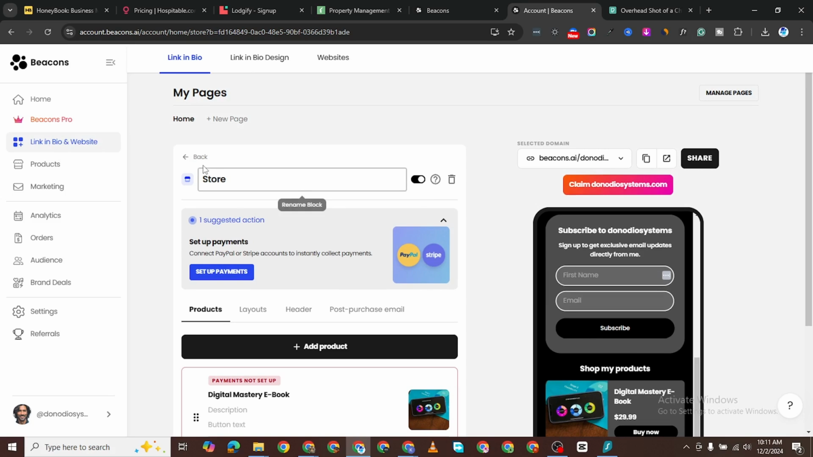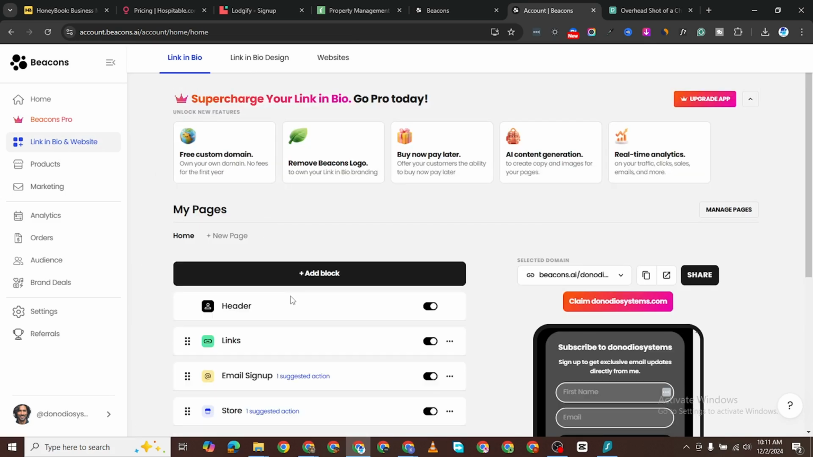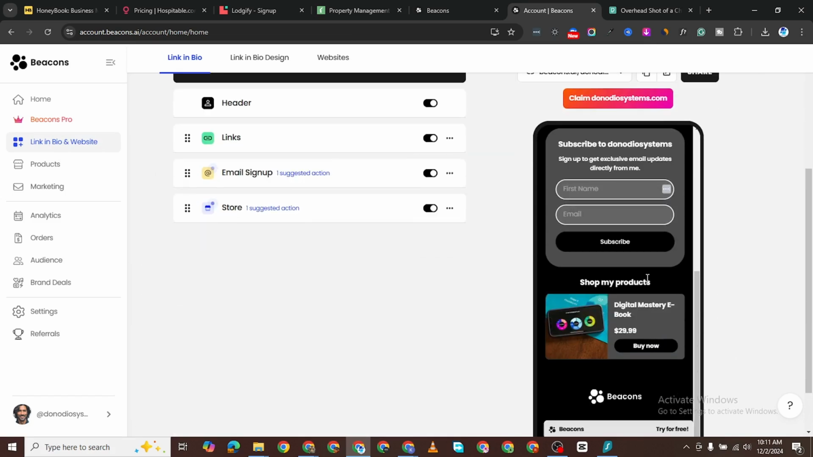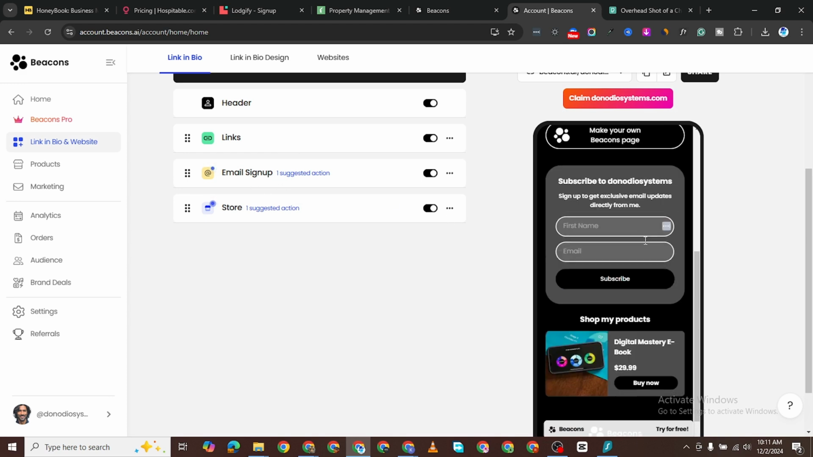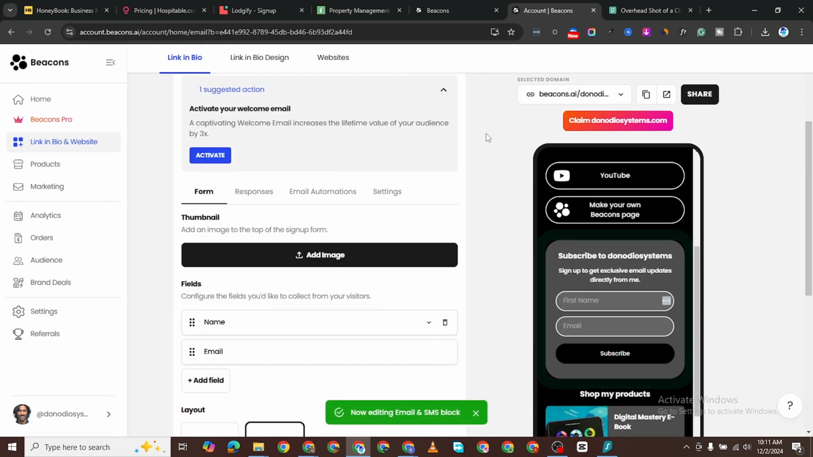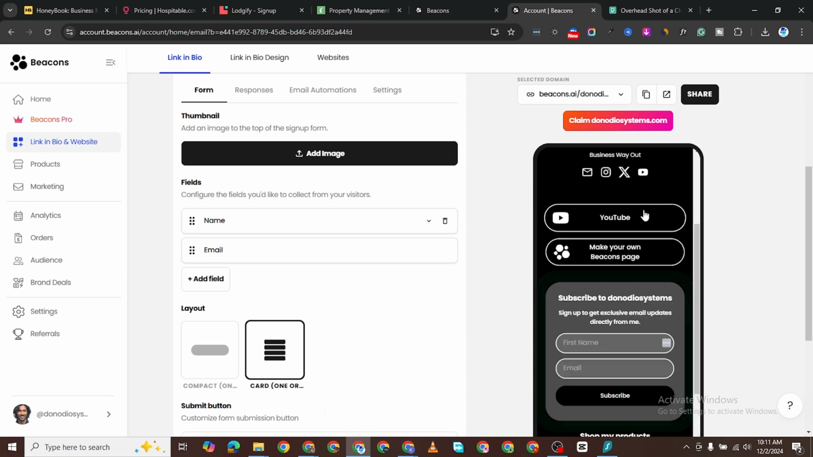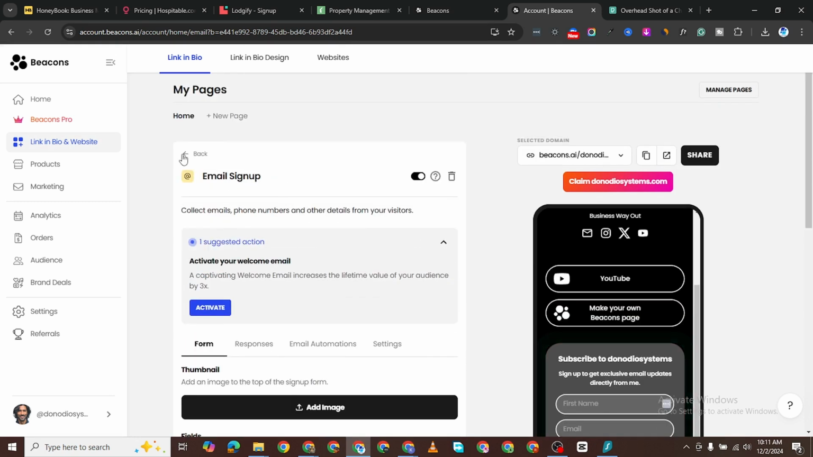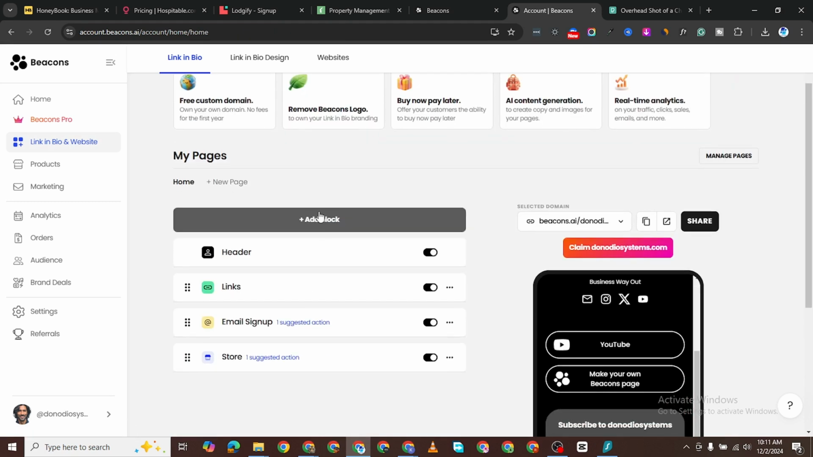The other thing we could do is that if I come back, we can add a block. You see all of these are blocks. This email sign up is a block. All of these are blocks. This social media area is a block. If I come back, I could add a block.